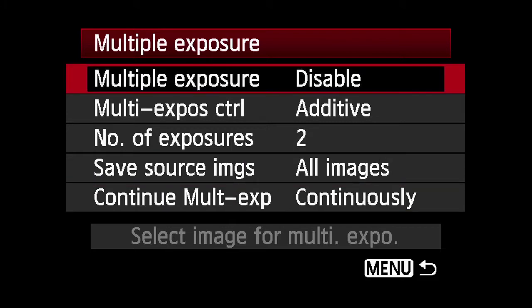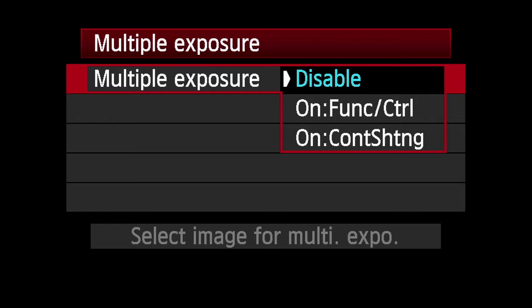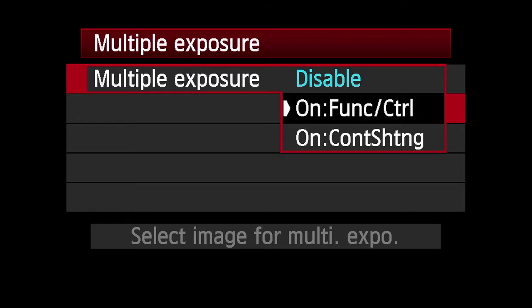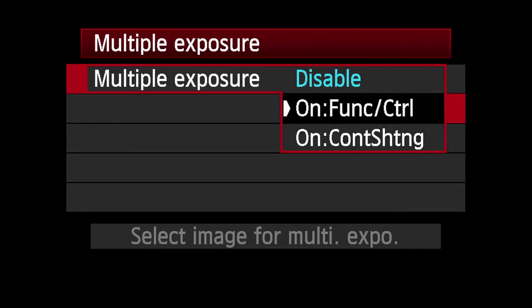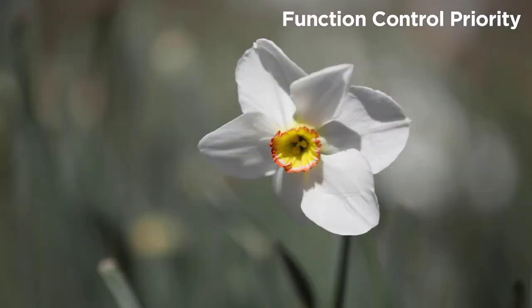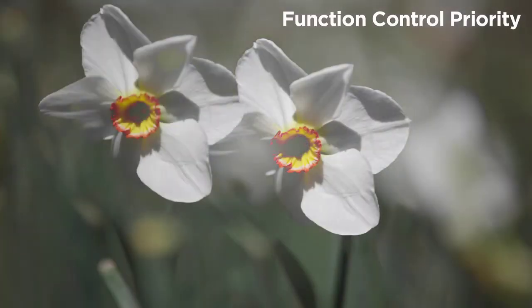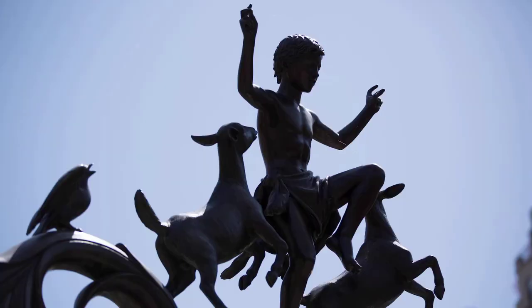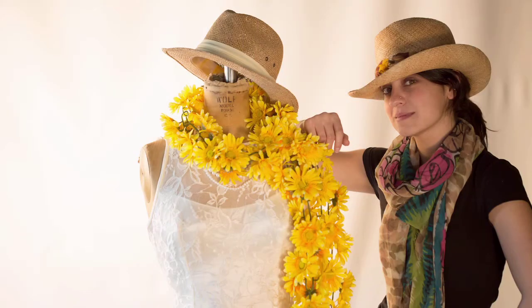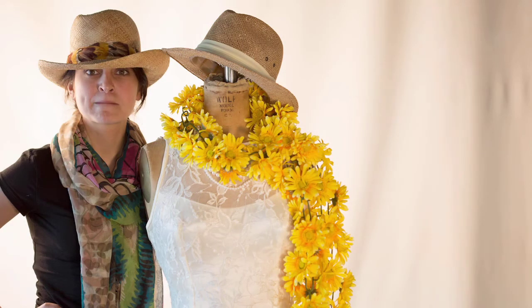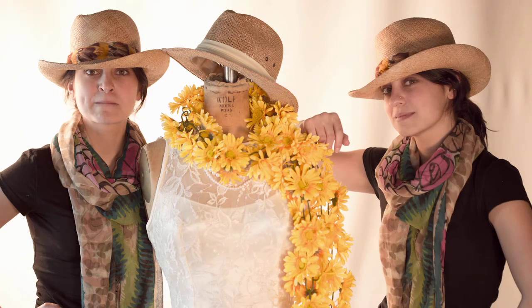For multiple exposures, you first select between two shooting procedures: function and control priority, or continuous shooting priority. Function control priority is the multi-exposure setting that most users will likely reach for first. It enables you to take each multiple exposure image separately and check the image as you go along. This limits continuous shooting speed, but gives you more control over composition and exposure.